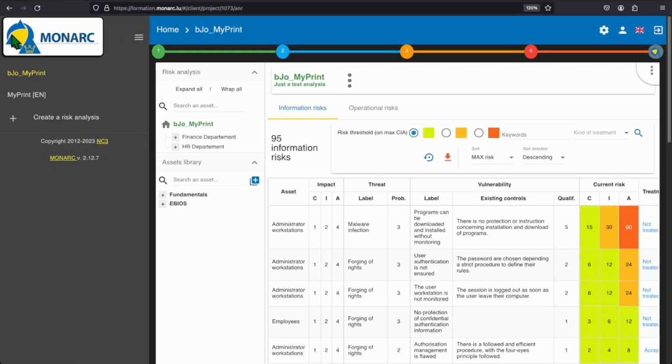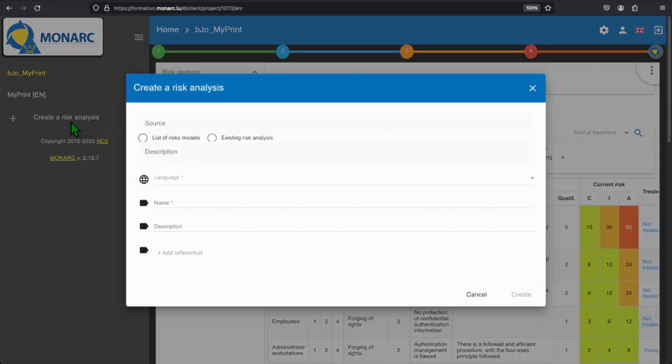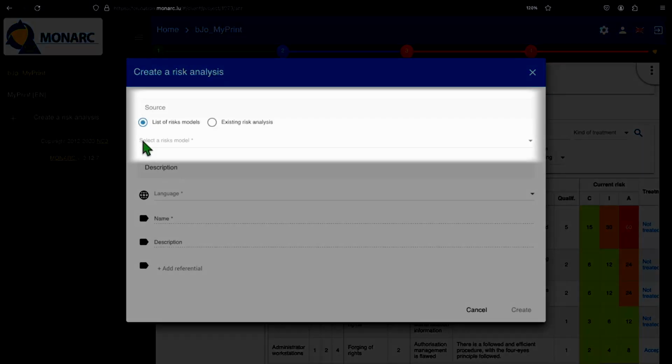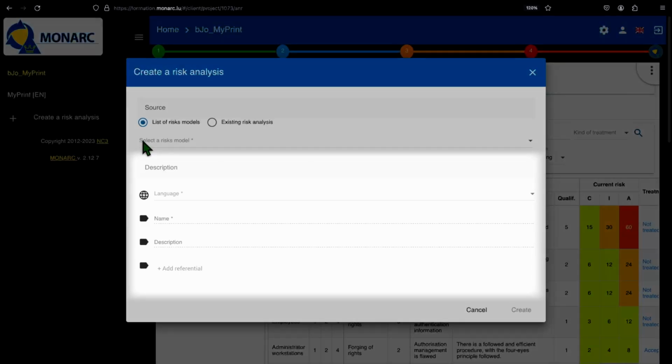To create a new risk analysis, you have to click on this left menu, Create a Risk Analysis. If you don't see this menu, it is because the left menu is folded and you need to click on the three vertical lines near the Home indication. Once you have clicked, a new sub-window should appear. There are two different categories that you have to fill. The first category is the source of the risk analysis. The second is everything that concerns the description of the risk analysis.